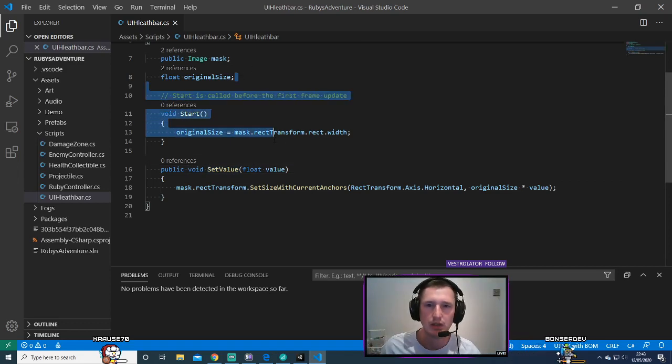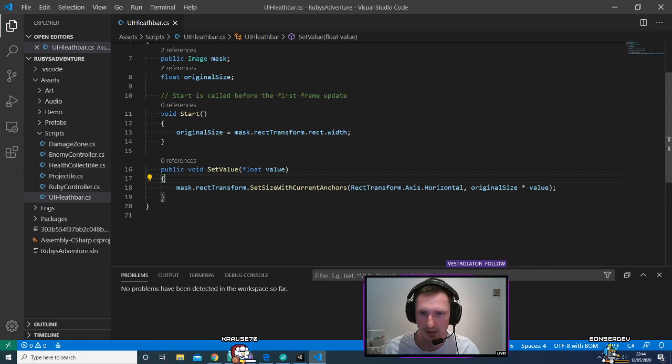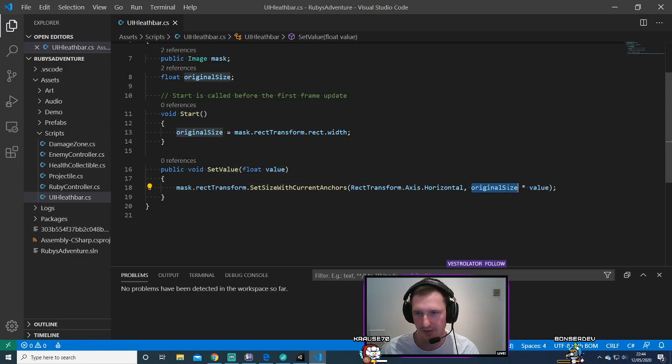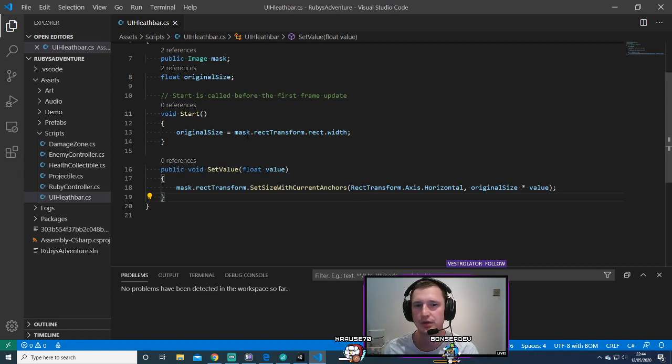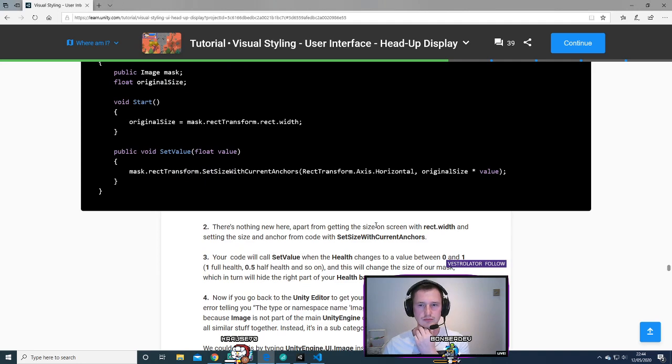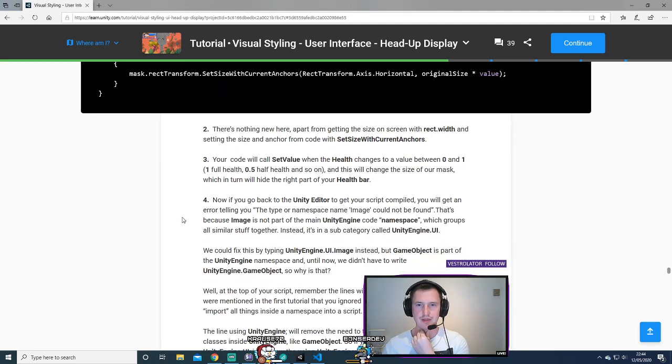Alright, so at start we set the original size, which is based on the width of the mask, and then when we do set value, we set the size of the mask again to whatever the original size is times value. So I can imagine the value will have to be something in the range 0 to 1. Cool, set value. Yeah, 1 is full health, 0.5 is half.